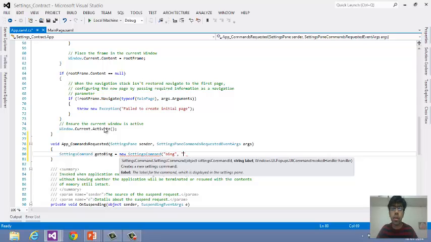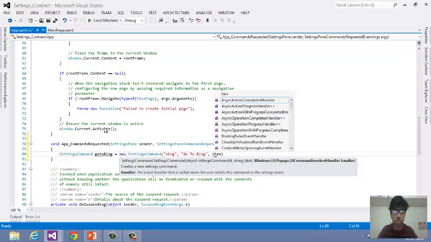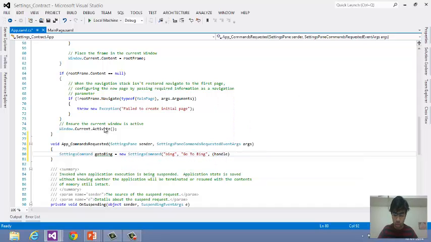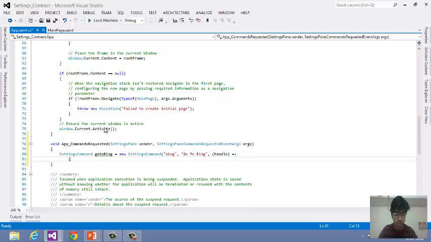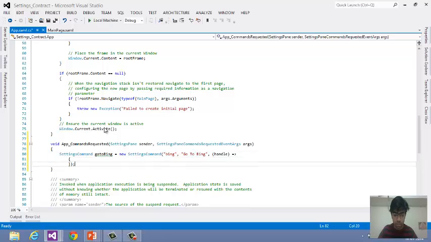The second one is the label. The label is the string that appears on the settings command, so that is for the user to understand. So we will make it more elaborate: Go to Bing. The third one is the event handler. What happens when a person clicks or enables that command? That code is written here in the event handler. So I'm going to add the code here itself for the event handler.